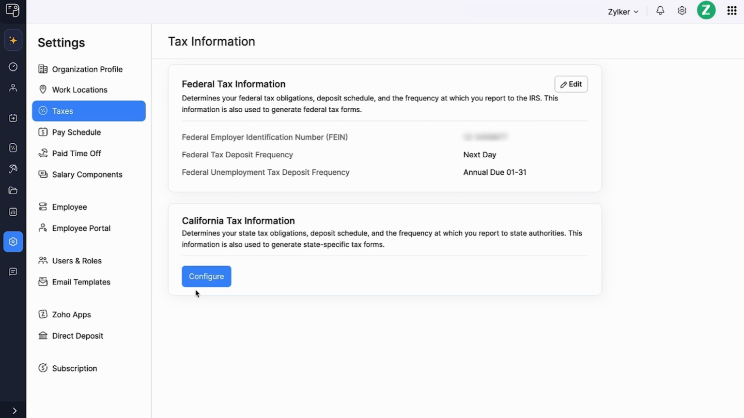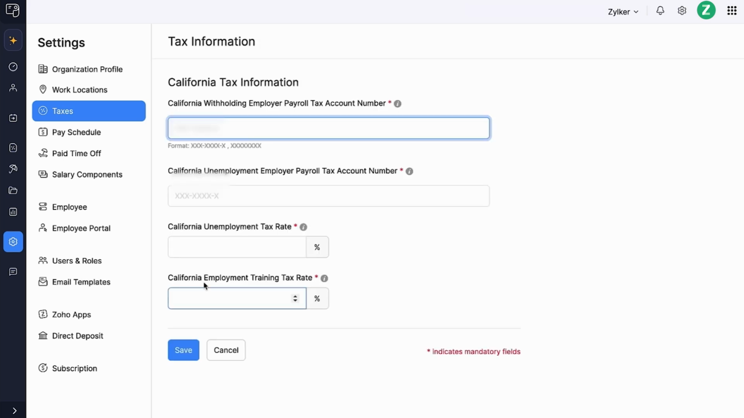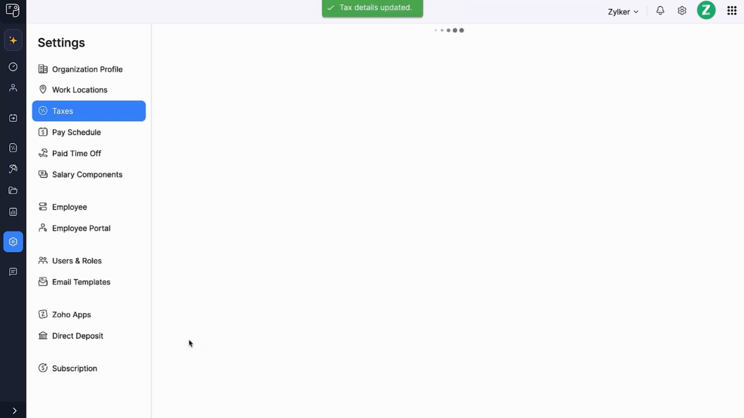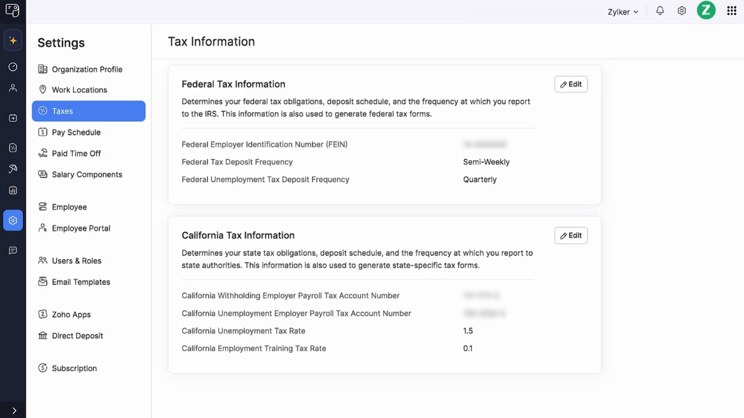To configure state taxes, click Configure here. Enter the details. Note that tax details will be collected in accordance with the rules and requirements of your state. Then click Save. That's it, you have configured your tax information and filing authorization.